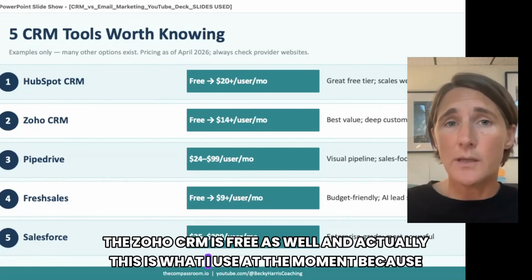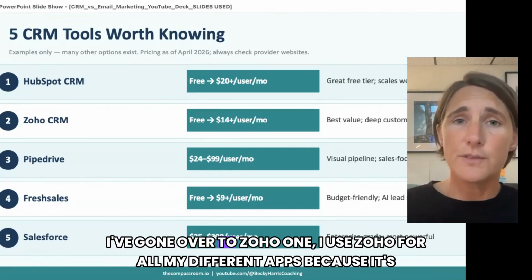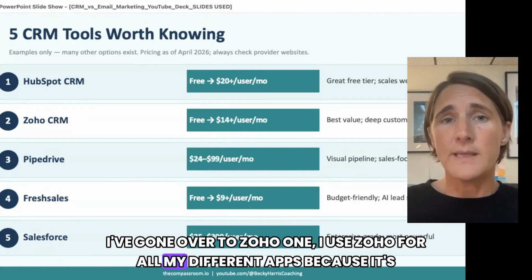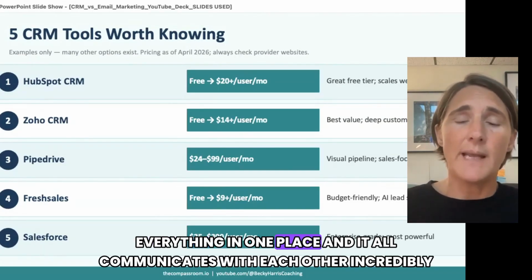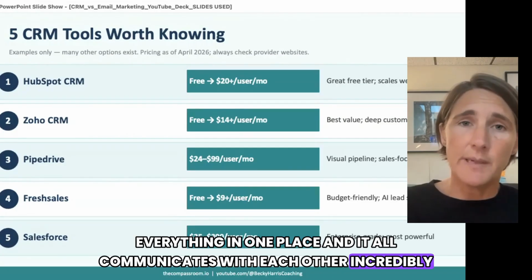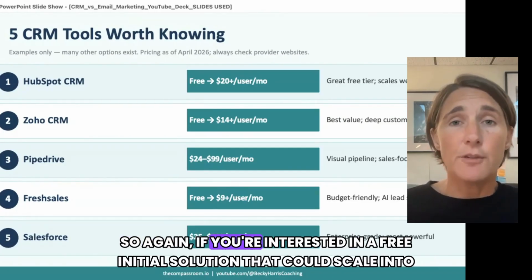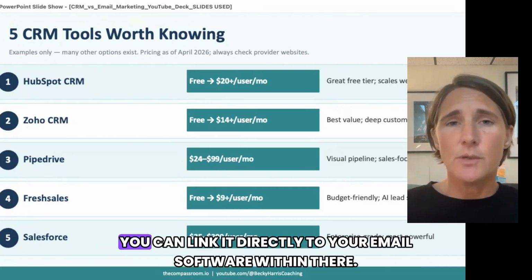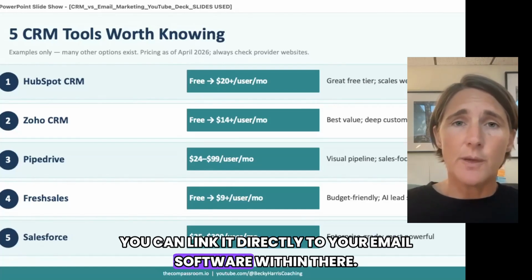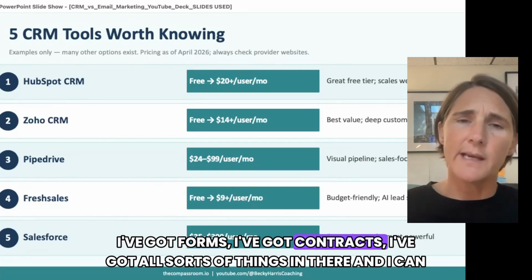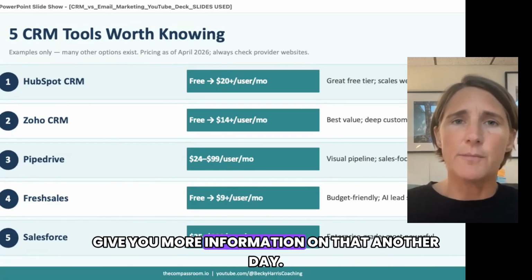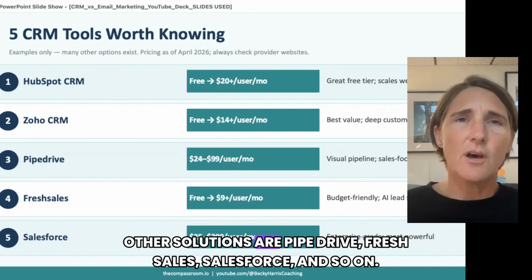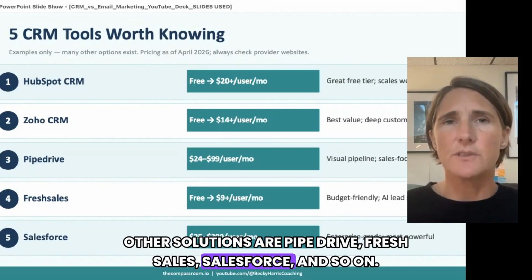And actually, this is what I use at the moment because I've gone over to Zoho One. I use Zoho for all my different apps because it's everything in one place and it all communicates with each other incredibly easily without me doing anything. So again, if you're interested in a free initial solution that could scale into other things, Zoho could be a great one for you because it's less expensive and they have about 60 apps. You can link it directly to your email software within there. I've got forms, I've got contracts, I've got all sorts of things in there, and I can give you more information on that another day. Other solutions are Pipedrive, Freshsales, Salesforce, and so on.